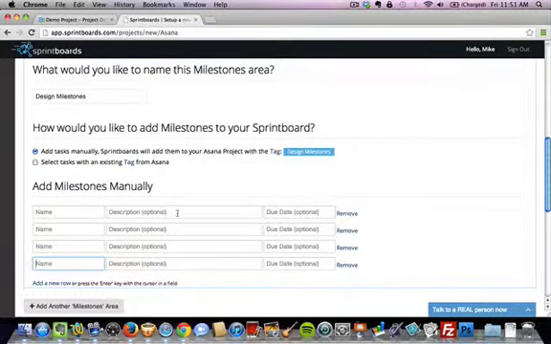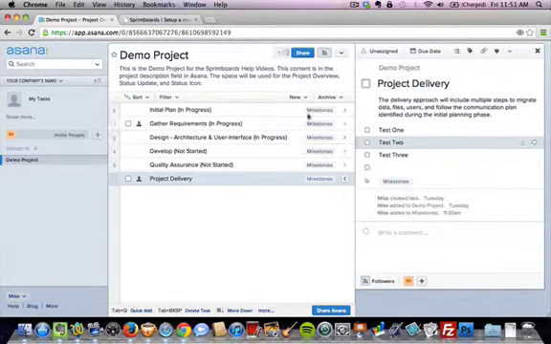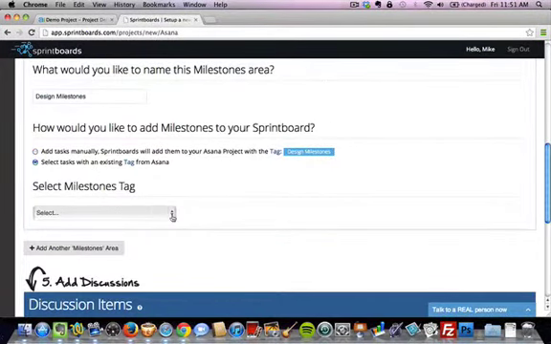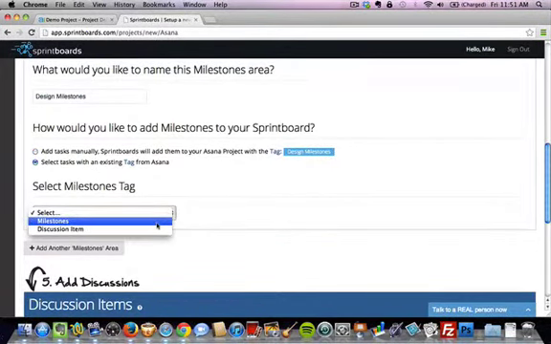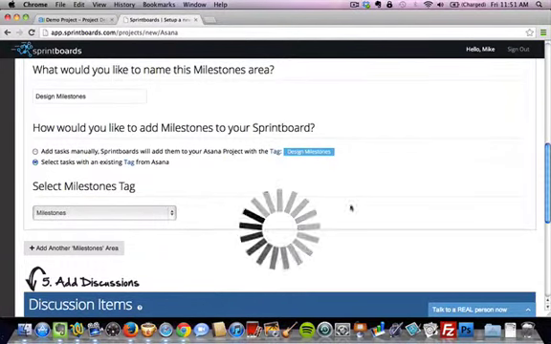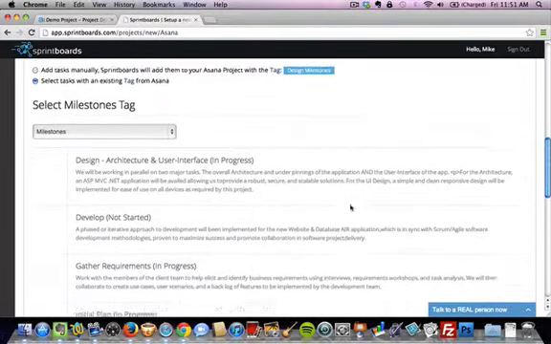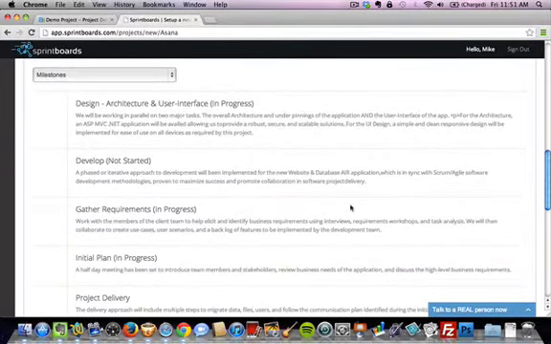You may also select milestones to show based on an existing tag and existing tasks that are in Asana. So let's go to Asana now. Here I've just added the tag milestones to all of these tasks. If I select this option here, and then I go ahead and select the milestones tag, what you'll see is it pulls in all of the tasks from Asana that have already been tagged with the tag milestones.